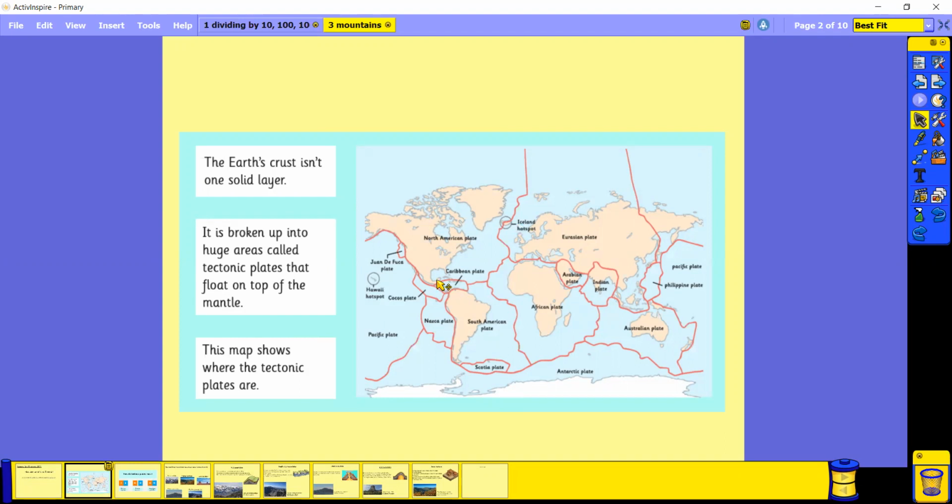This map here shows where the tectonic plates are, so you can see the different tectonic plates. So you've got the Eurasian plate, the North American plate, the South American plate, the African plate, the Australian plate, the Antarctic plate. We've got the Pacific plate, and we've also got some small plates like the Philippine plate, Indian plate, Arabian plate, and so on.